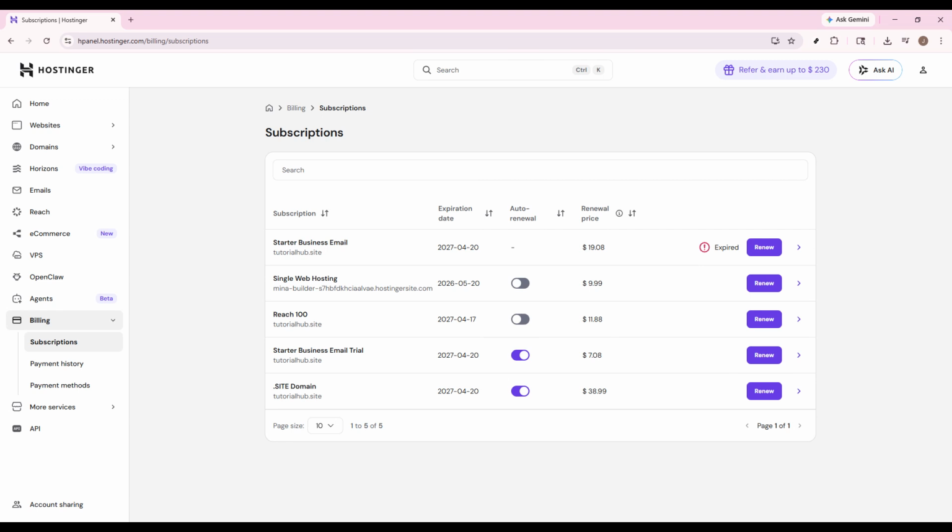If you manage multiple services inside Hostinger, repeat the same process for any other plan that you want to stop renewing automatically. Again, just make sure you are selecting the correct subscription each time. And that's it. You've now learned how to cancel autopay in Hostinger in just a few quick steps.